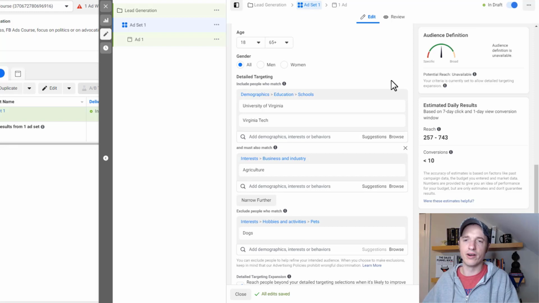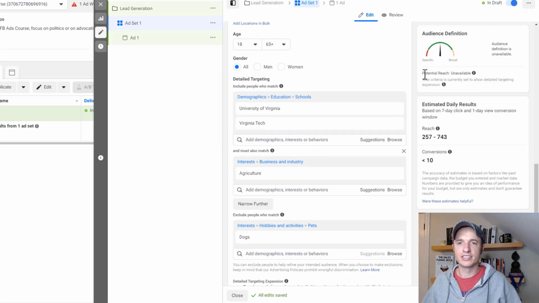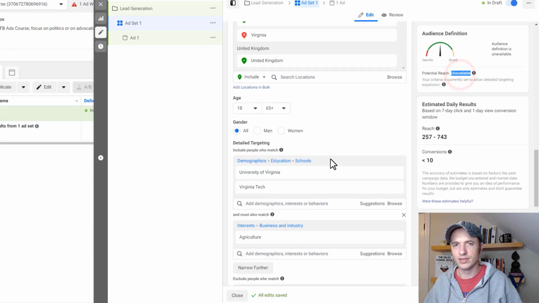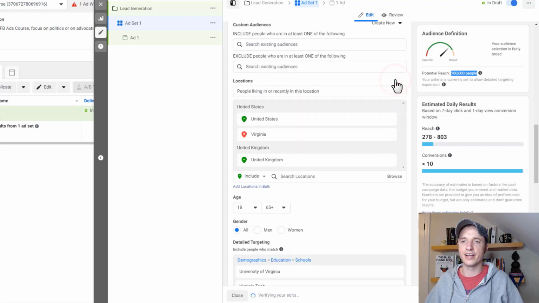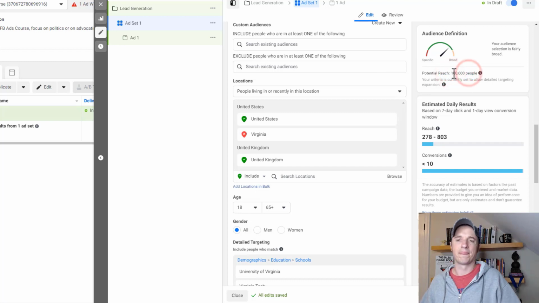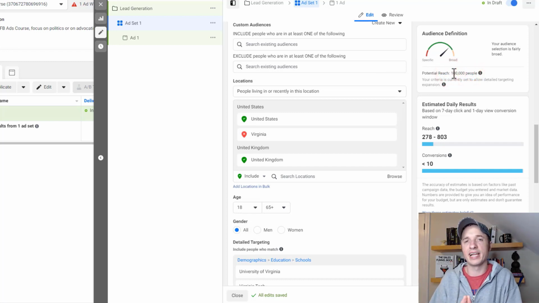You don't want to get too narrow, and you can get an idea of your potential reach up here. It says potential reach unavailable. So if you see this unavailable, it's probably because you did something up here with a custom audience, like I have an exclusion. So if I delete this exclusion out of here real quick, it gives me my potential reach, which is 100,000. So that's kind of small. Typically, I like going for about a 2 million person audience, but if your audience size is your audience size, well, then it's your audience size, right?